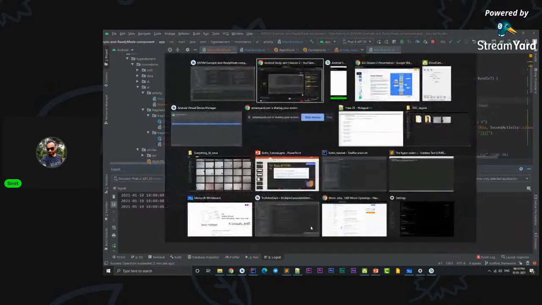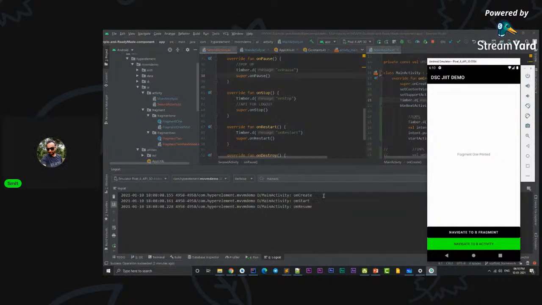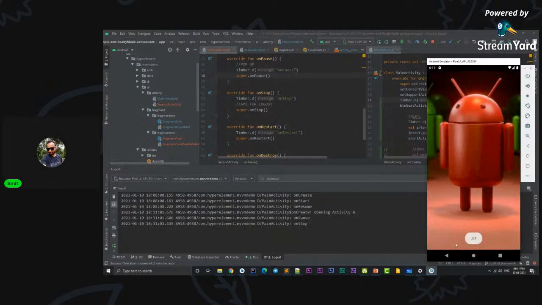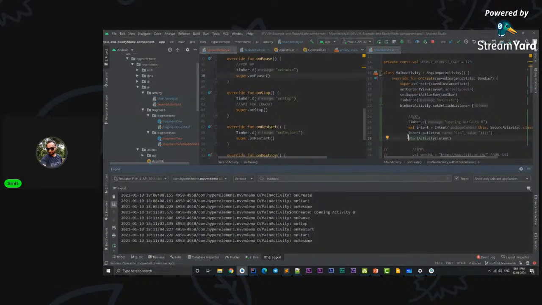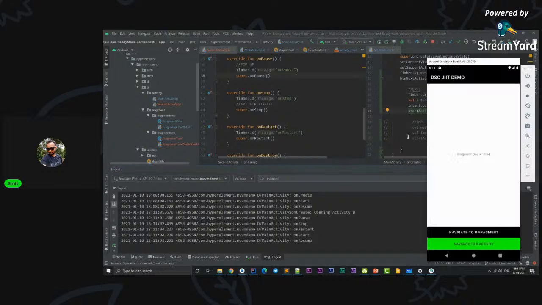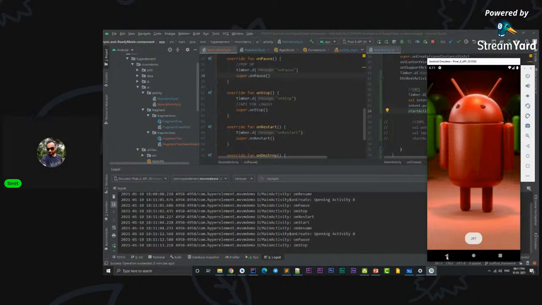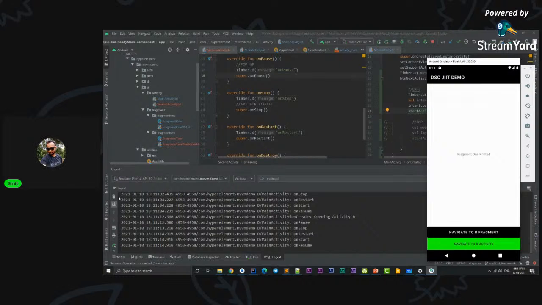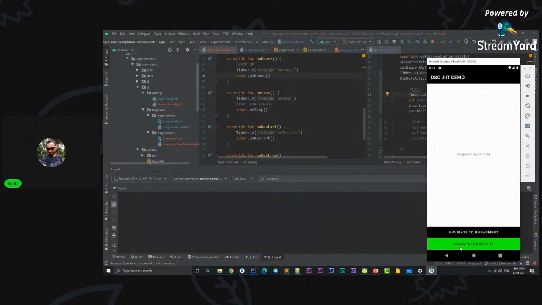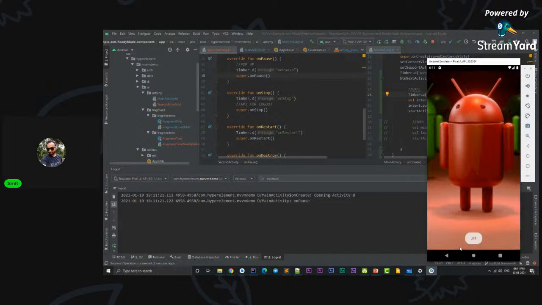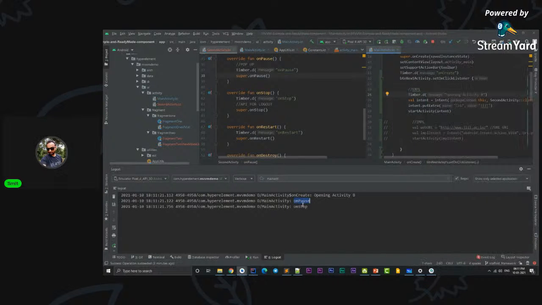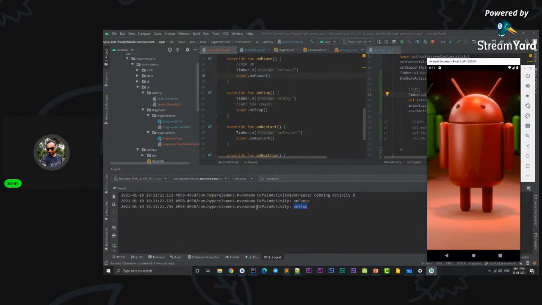Okay, so we are on this screen, on the creational screen: onCreate, onStart, and onResume. Now we are navigating to the B activity. Why is it coming up? Okay, perfect. So we do have onPause and onStop because activity A is on hold and now we are on activity B.